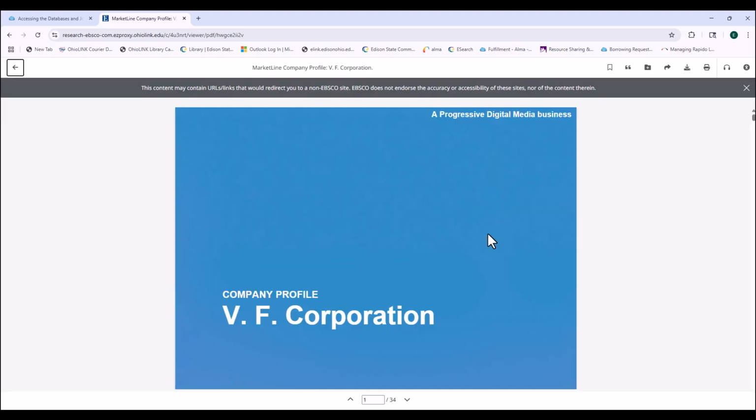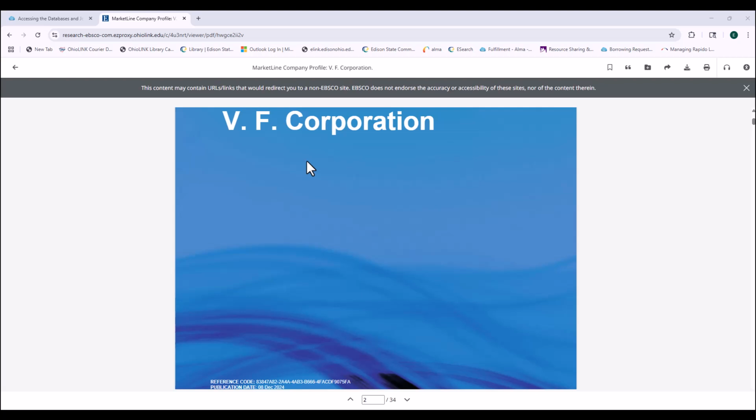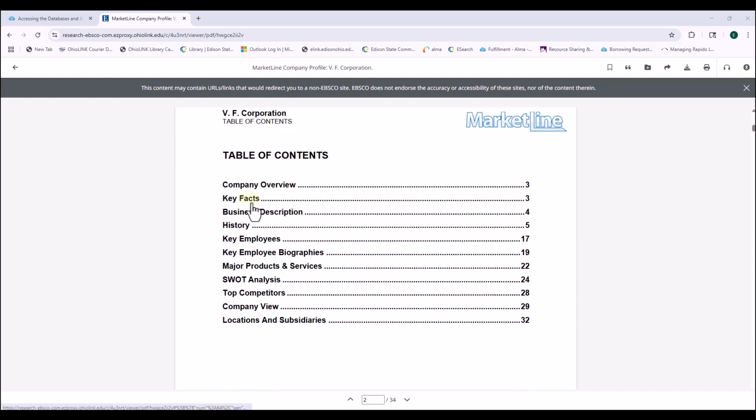All right, and here is the PDF of the company profile for the VF Corporation. Now, the LibGuide asks for specific information from this report, and so you will need to pay attention to that. For example, in the Market Line Report, they ask for the company name in 1899 and when it was founded. So you can scroll through the different sections by clicking the hyperlink.